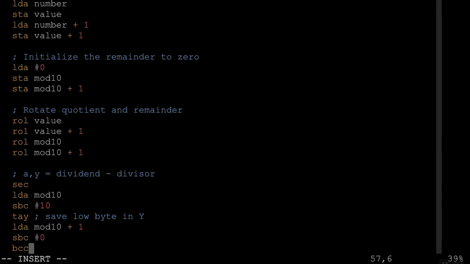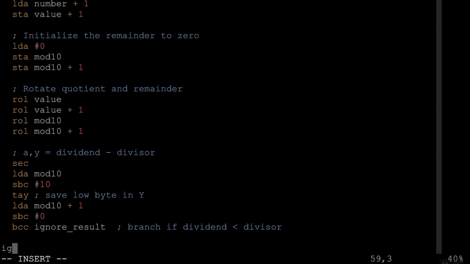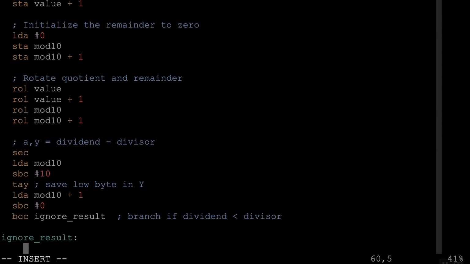So we want to branch if the carry is clear to somewhere else. So we can do branch if carry clear, ignore result. So we're branching if the dividend is less than the divisor. And we're going to branch to ignore result, which will be down here. But if we don't want to ignore the result, then what do we want to do?